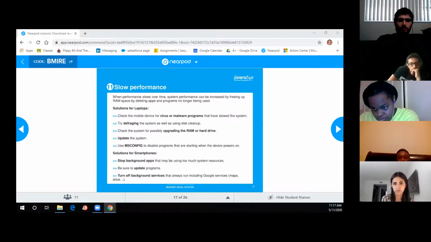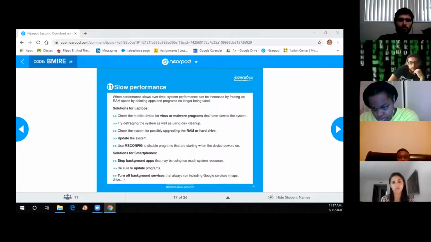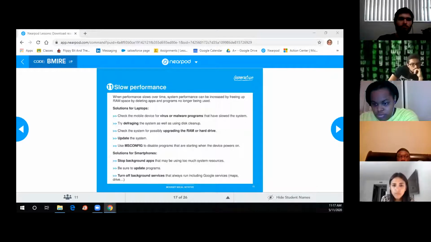Updating RAM or hard drive? What could be my problem on either? Either they're not compatible or they're not big enough. There's not enough space. Okay, I'll take the latter. There's not enough space in memory or not enough space in hard drive. We already obviously checked to make sure there's no malware issues, right? So we're going a little bit deeper.